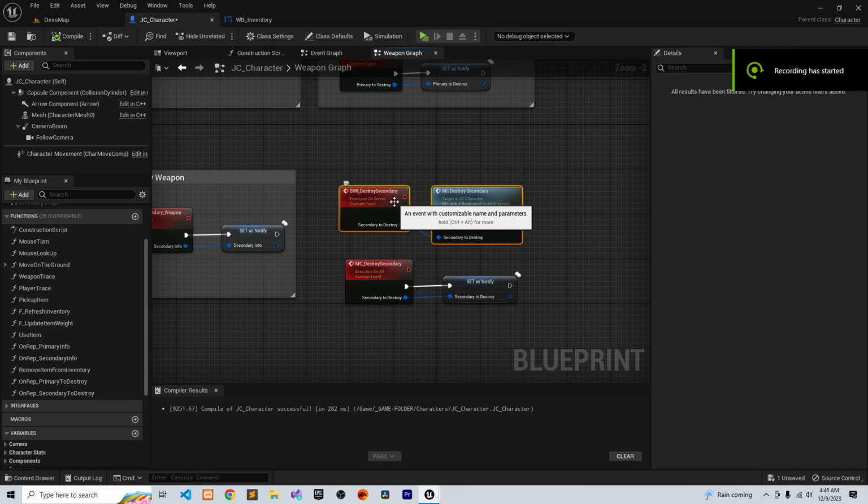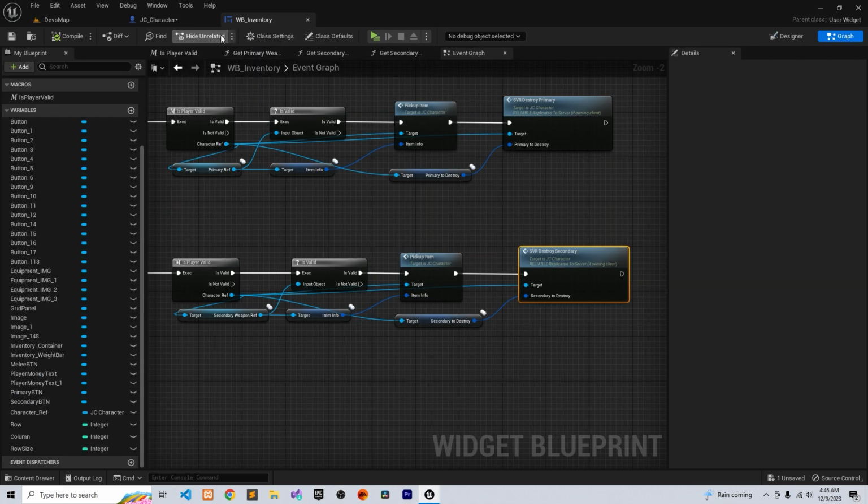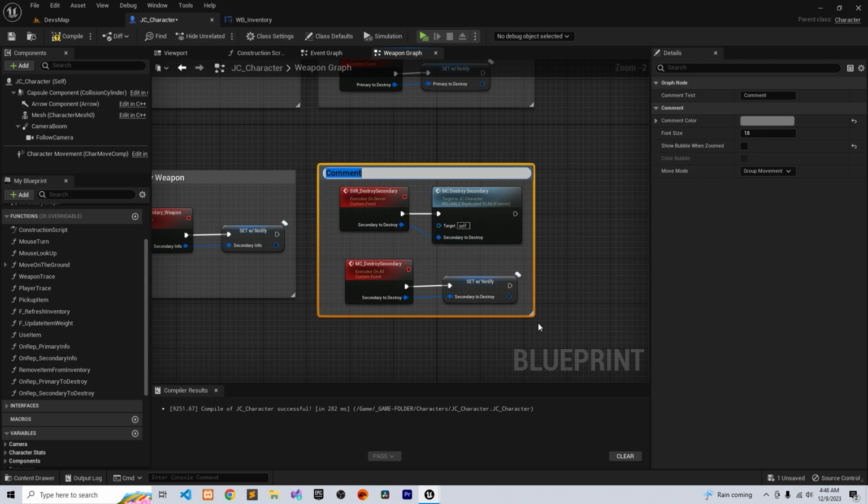Alright, welcome back. In this video, we are going to finally equip the weapon and do the swapping of the weapon. So first, let me go add some comments. So this one is server destroy, I believe secondary.